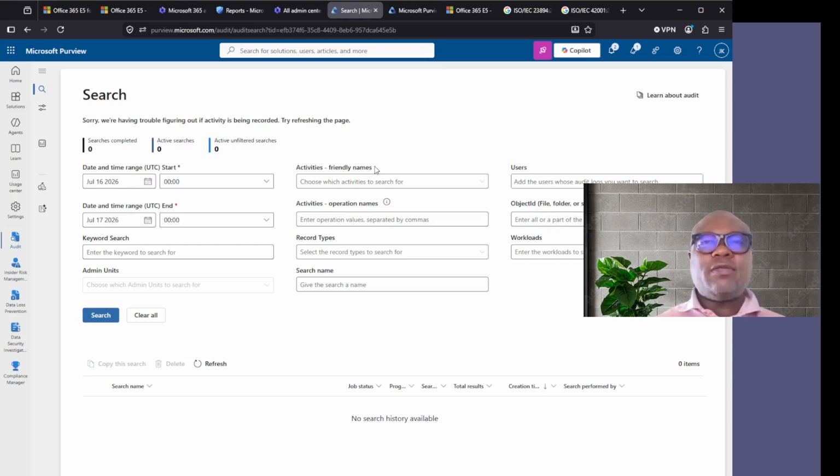Let's assume I've been using this to manage a lot of data. Then from here I can do my search. I can put in the date it happened, some keywords, maybe look at some admin unit, some activities, some record type, and I can search for it. I can get it. So that is what audit does. It allows you to view the historical record of what has taken place in that environment.